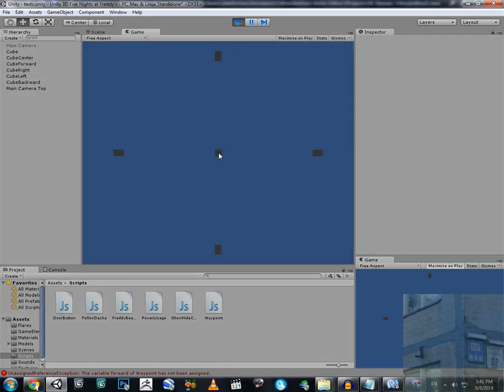We have this cube, and this cube randomly goes from one waypoint to B, C or D. I just call these waypoints by numbers. This is what I'm currently working on.